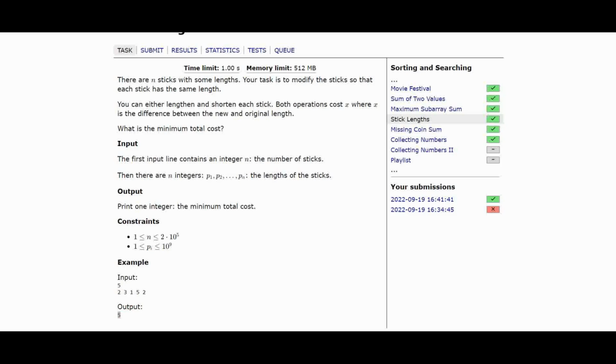So how to approach this one? It's very intuitive, I guess. I can't give you the mathematical proof, but you might also get a general feeling that we should meet somewhere in the middle. The optimal length to which we should convert all the sticks should be the middle length. So first of all, sort the stick lengths in increasing order. You will get 1 2 2 3 and 5.